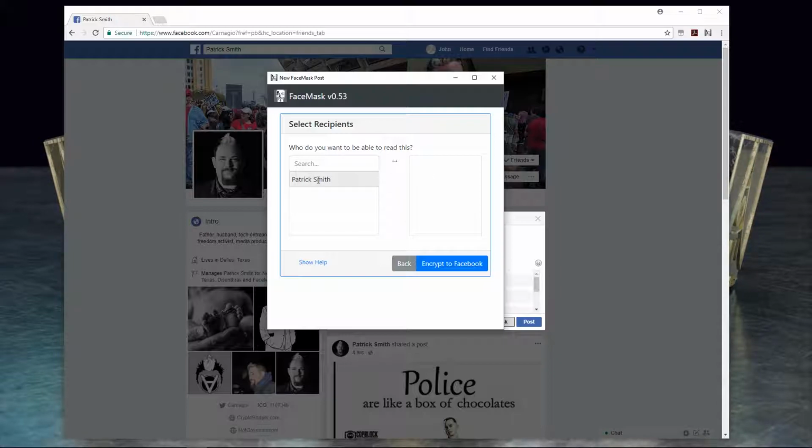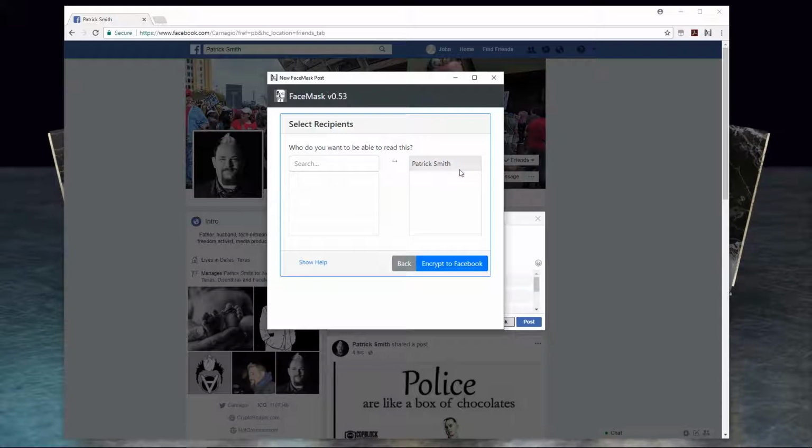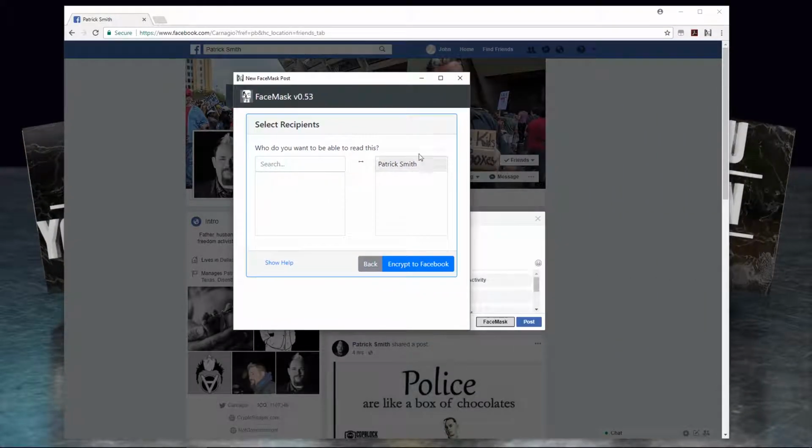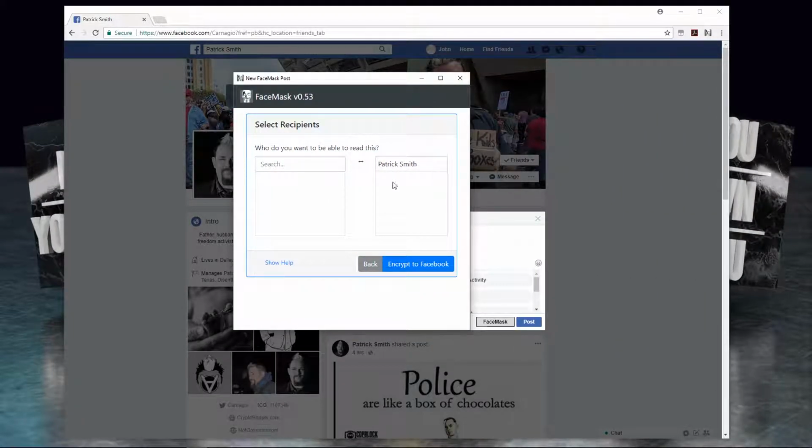So names on the left are all the people that you don't necessarily want this message to go to. They won't be able to read it. And whoever you pick and put on the right side will be who this message is readable by. And like I said, because we're on Patrick's page, it's automatically added Patrick to the right side list.